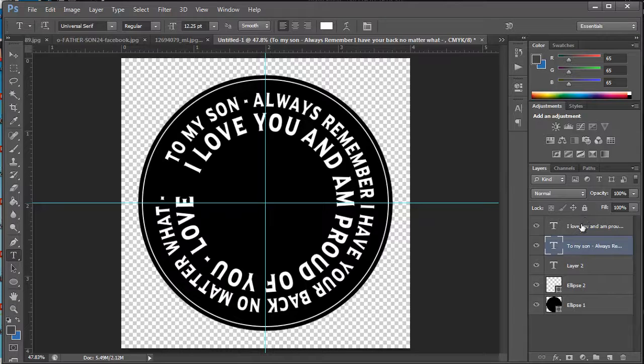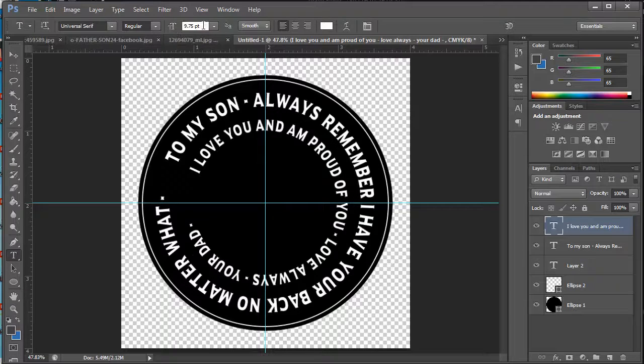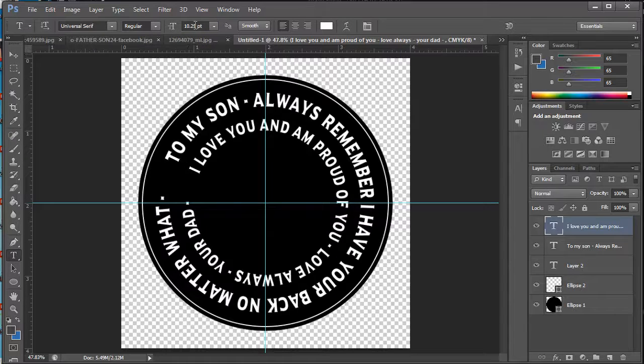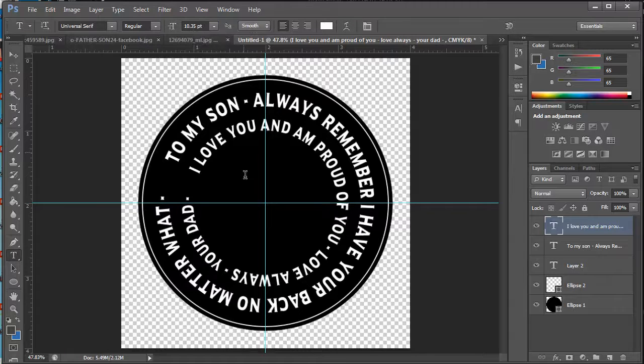And then here, change this text size probably to 9. Just a guess. Nope, too small. So let's go too big. 10.25. Not too bad. There. To my son, always remember, I have your back no matter what. I love you and I'm proud of you. Love always, Dad. Now I want to put something in the middle, and I want to put a circle in the middle.